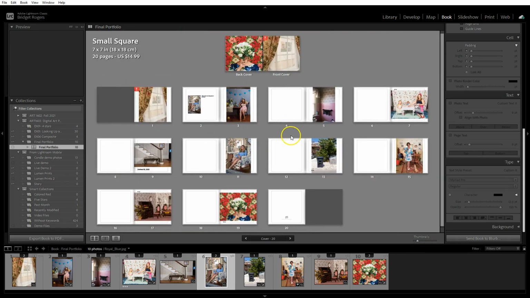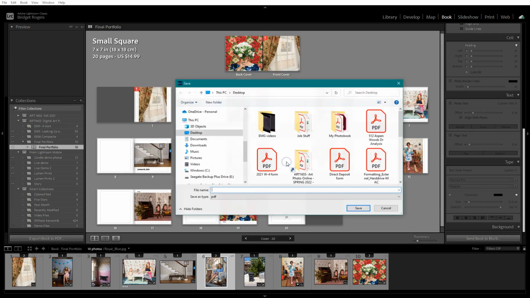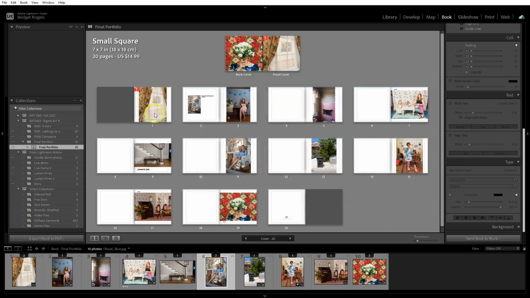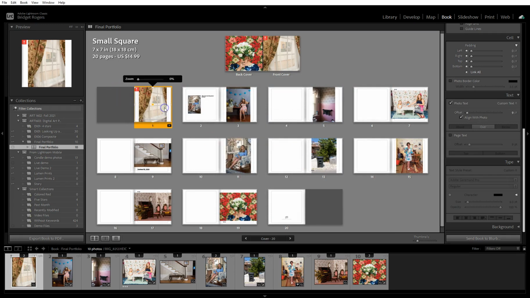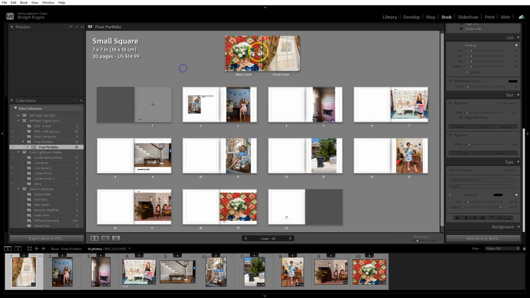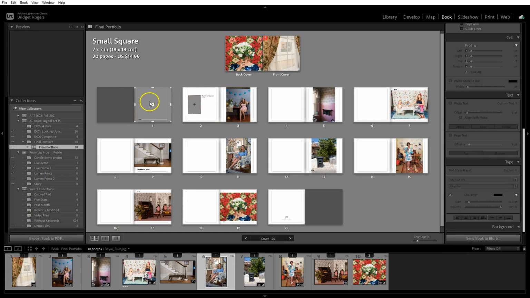And last but not least, you would then export it to PDF. Okay, so this is coming up because, and this may happen to you, if one of your photos is not connected, it's not going to show up. Let's see which photo, probably this one, yep. So I'm going to remove that from my book, and I'm actually going to remove these pages too. And we can leave that text.